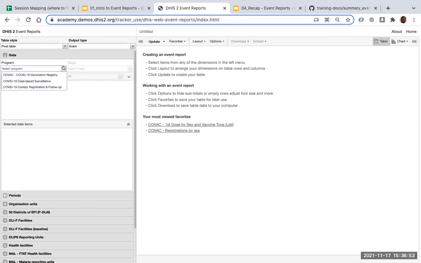You can have access to as many programs as your system has. For example, here we have access to all three programs. But for this particular one, we are going to be looking at the COVID surveillance, the case-based surveillance. You click on that, and then it will give you the different program stages, and you choose the program stage where you are going to do your analysis.